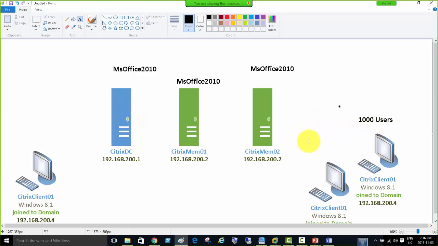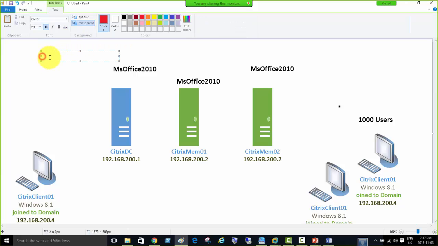So you do not install any of this application on these client machines. So MS Office is not installed on 1,000 client machines. So what do you do then? You still need the users to use it. So you deploy that application exactly the same way on these 3 servers, and then what you do next is publish these applications.